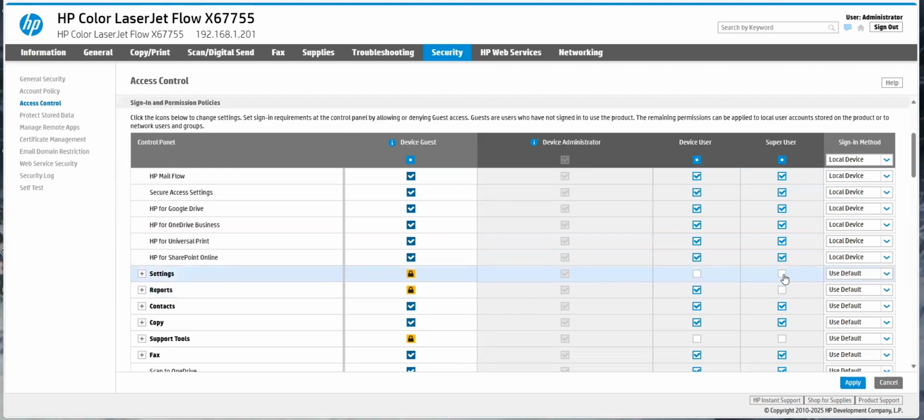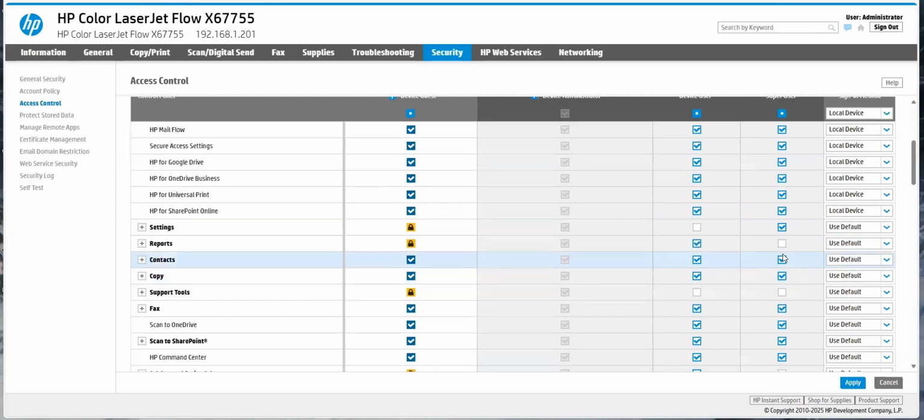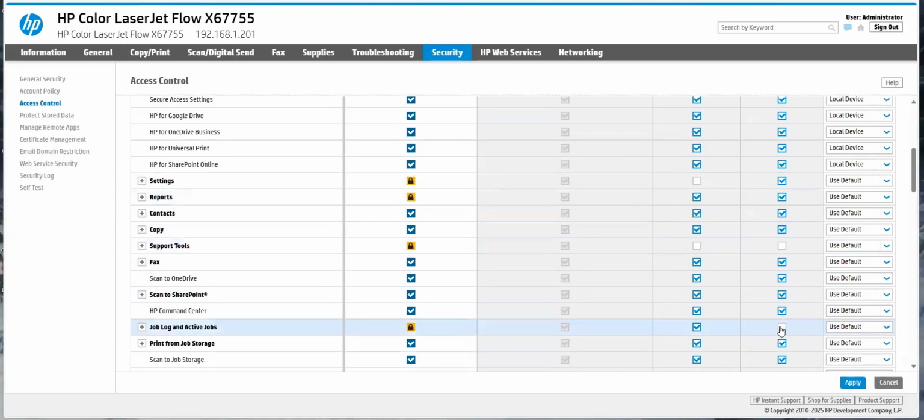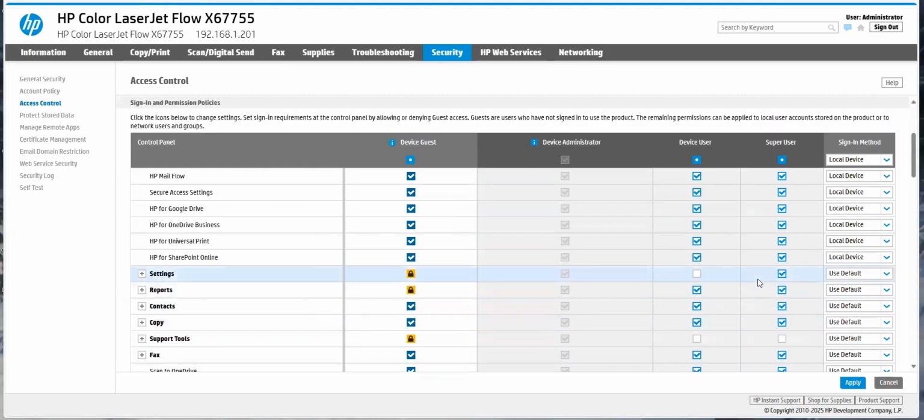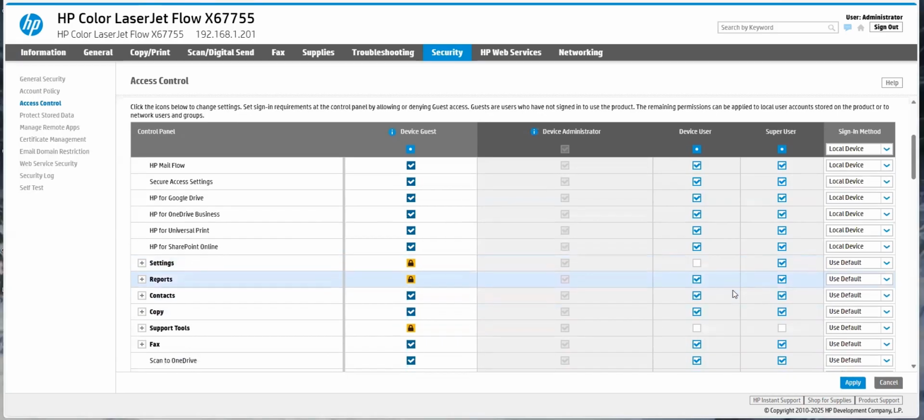But let's say, for instance, the super user, they're going to get access to the settings because we want them to be able to change settings. They want reports. We still don't want them to have support tools. And then they can do job logs. So all we're really locking them out of is support tools. So the permission sets, having different ones, gives you the flexibility of giving different people access to the machine and what options are available on it.